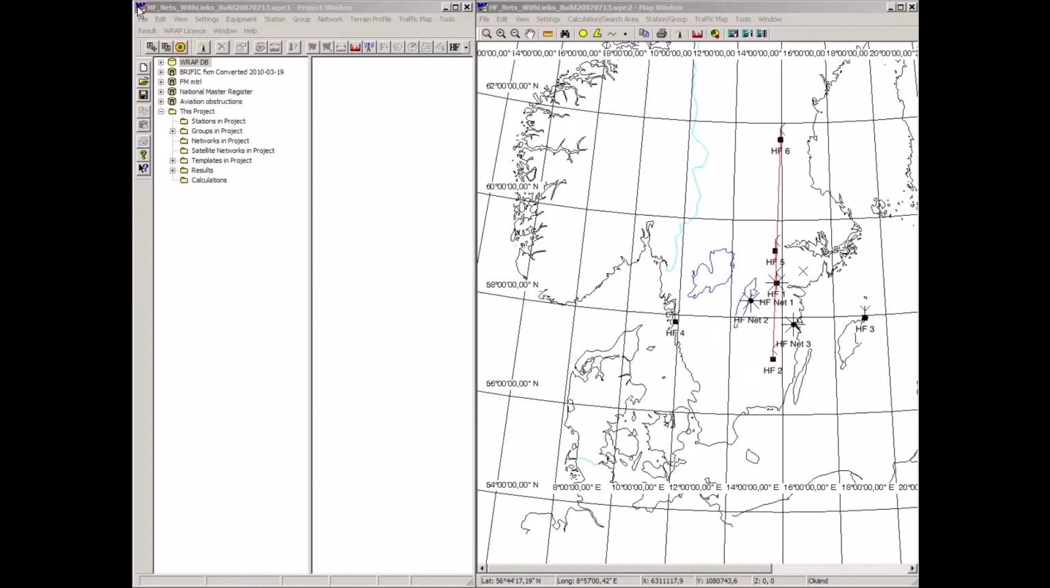We used the fixed and mobile services in the 2 to 12 megahertz frequency range from the ITU table of frequency allocations for region 1 in order to prepare that channel list.